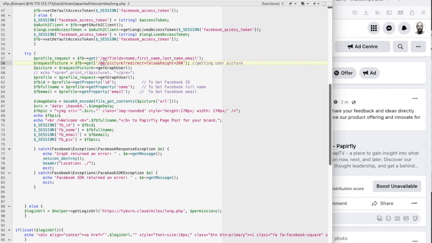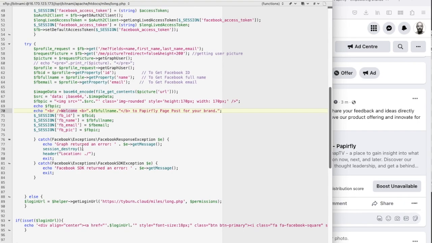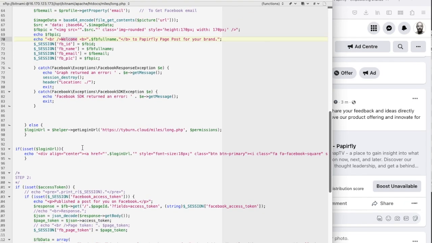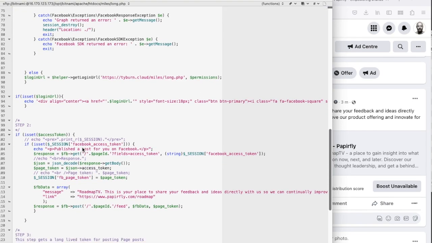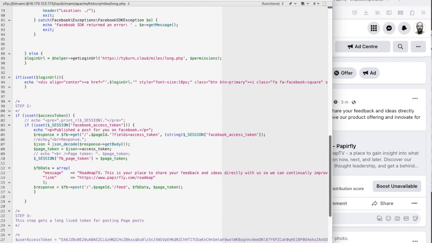Then what I'll do is down here I am actually taking the picture and displaying it on the web page. And then we have the welcome, the full name Fredrik Davidsson, to Papirfly page post for your brand. Okay, so this is one section where I pull some information and then push it to the page. And then I have another section down here. So this is just replicating code more or less.